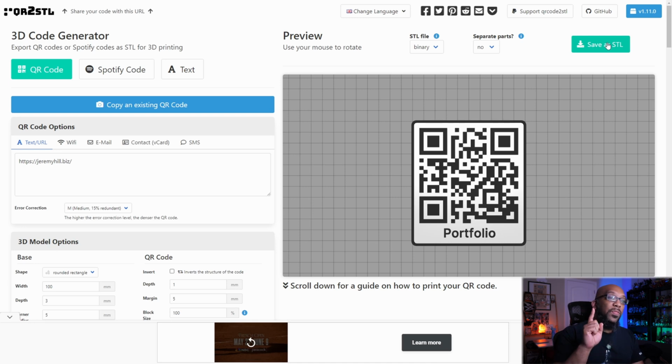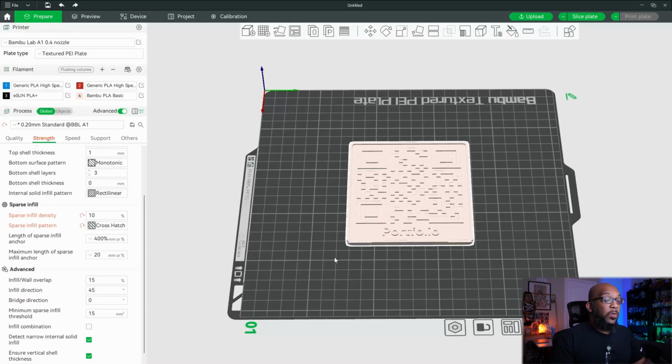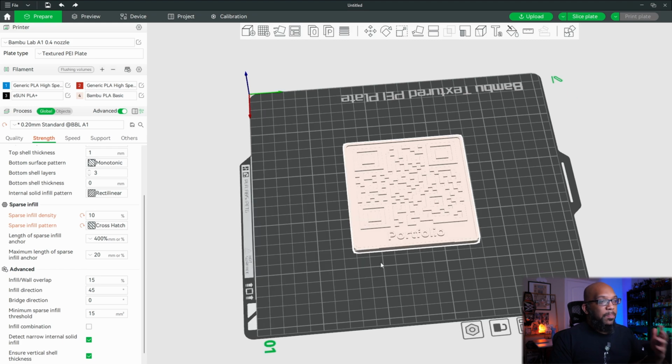And now I'm going to open this up in Bambu Studio and show you how you can do this with the AMS. So here I am in Bambu Studio, which is pretty much the exact same thing as Orca Slicer. It's all based on the same stuff, so pretty much everything is going to be the same for the most part. But here I am, I have it imported.